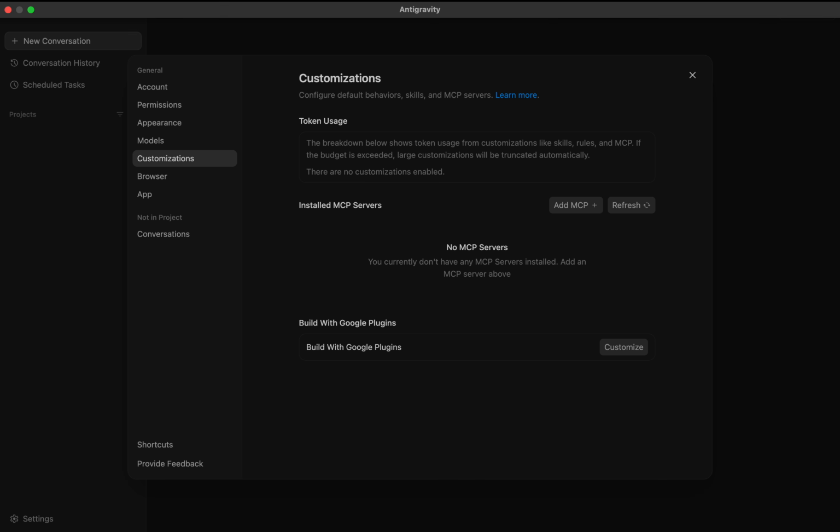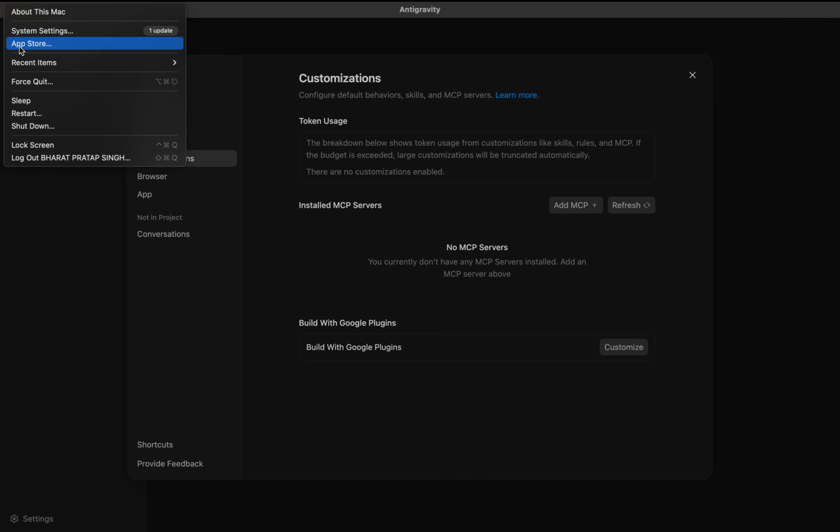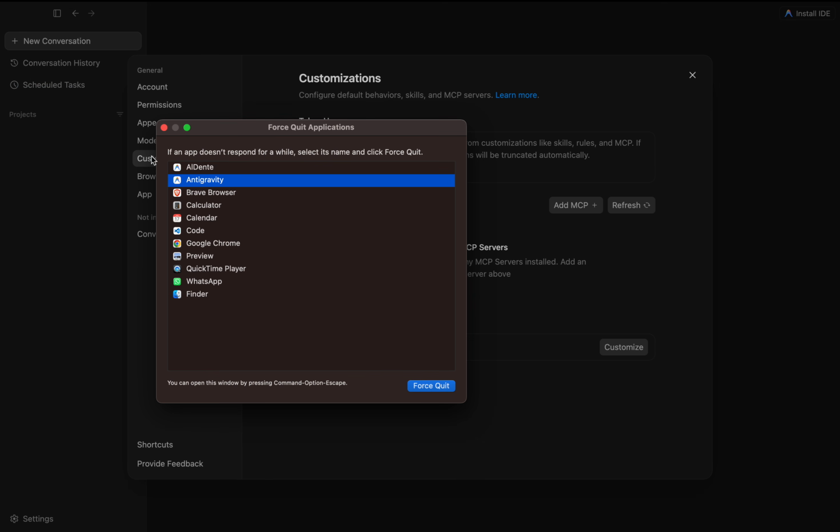Okay, then guys, you try to restart your application. For restarting, simply go for the Apple logo, then force quit. In the force quit, you choose your Antigravity and click the option of force quit.